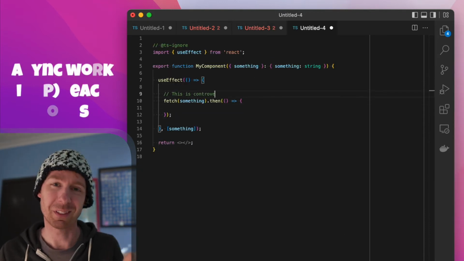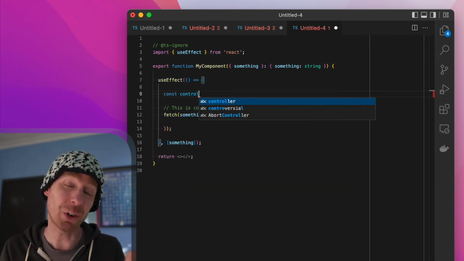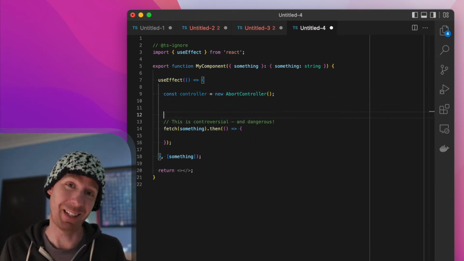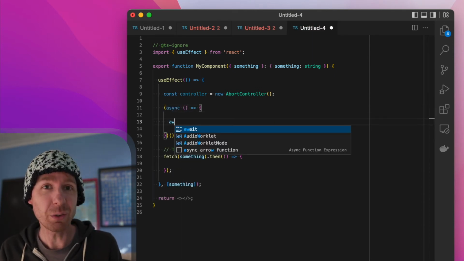Number four is for hooks. Now, if you write React code, you might know that what you do in useEffect is controversial and simultaneously entirely your business. Now, doing async work here is tricky and people typically get it wrong. The right way to do it is to use an abort controller.